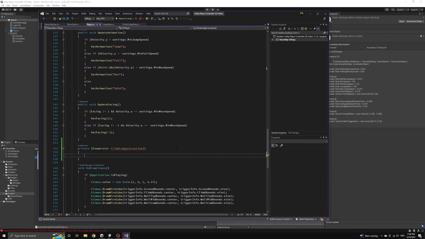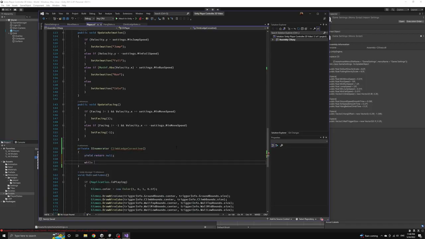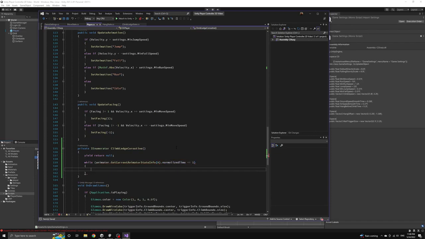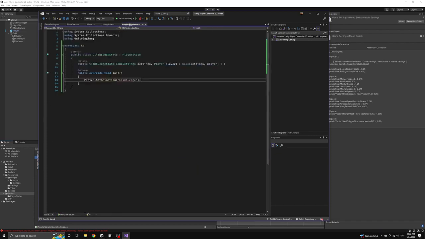To do this, we use the keyword yield and then provide a return statement. To pause for a single frame, we can simply return a null value. Then we are going to set up a while loop that will allow us to do a small amount of work each frame. The condition we are going to use will check to see if the current animation has finished playing. Using the animator component, we can retrieve the normalized animation time, which is a value between 0 and 1 that represents how far along the animation has played. So this while loop will continue running until the current animation has finished playing. And since we are going to start this coroutine when we initialize the climb ledge state, this will be the climb ledge animation that is playing.